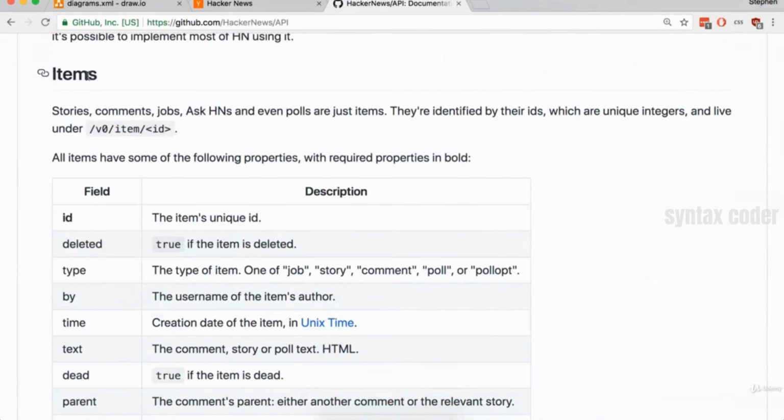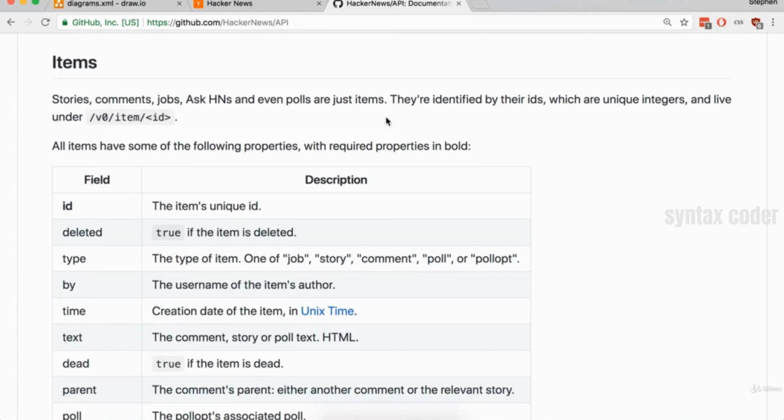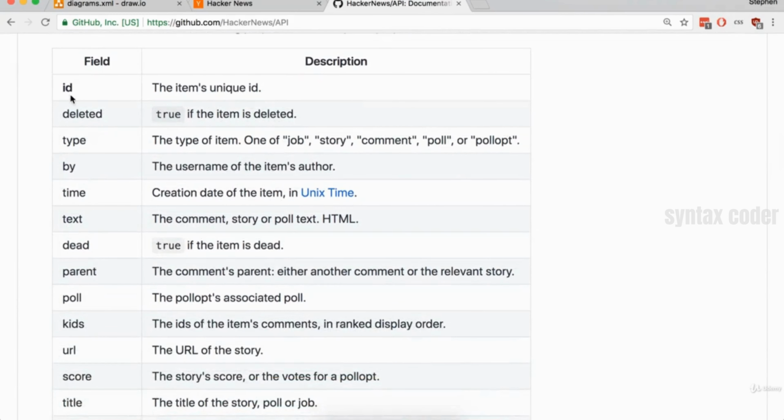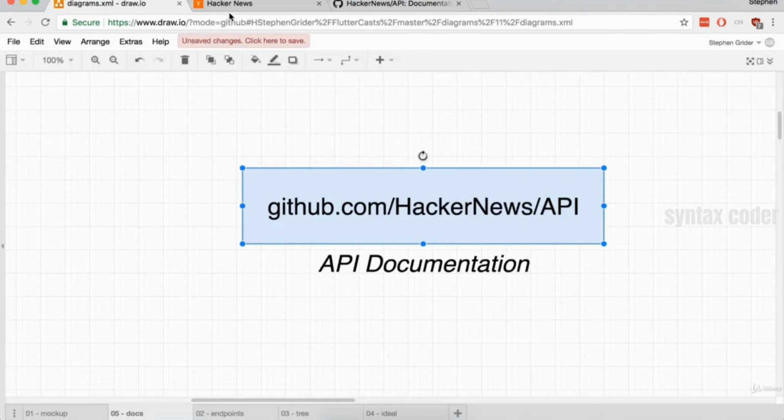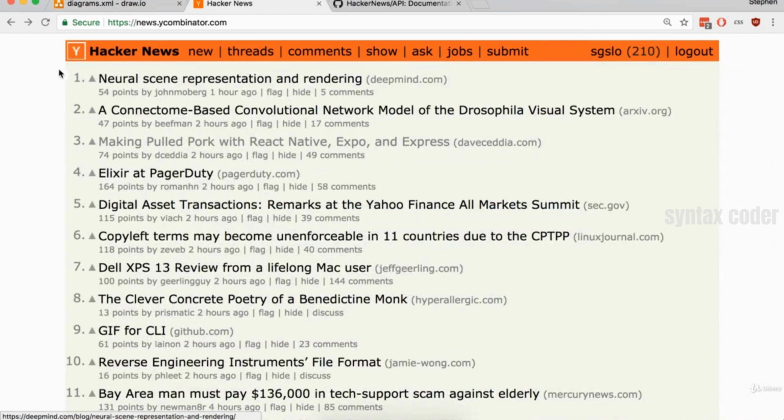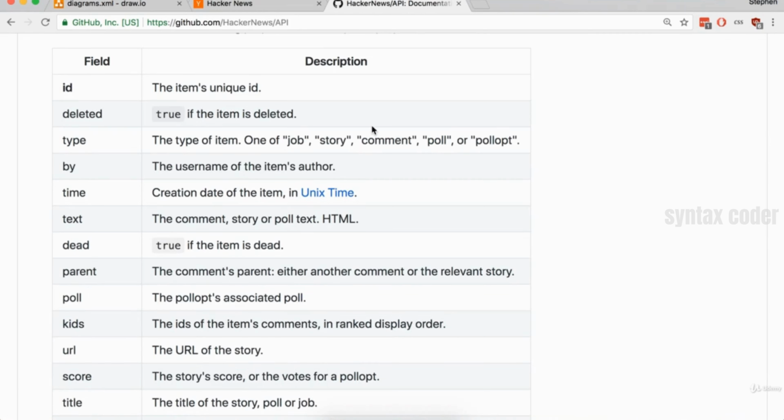So if you scroll down a little bit, you'll see this section right here marked items. Stories, comments, job-seeking posts, everything on Hacker News is represented over this API as something that we call an item. An item is an object that has all the properties that you see listed right here. Every single story, like this right here, is a story. Number 1 is a story. Number 2 is a story. Number 3 is a story. Those are all instances of items.